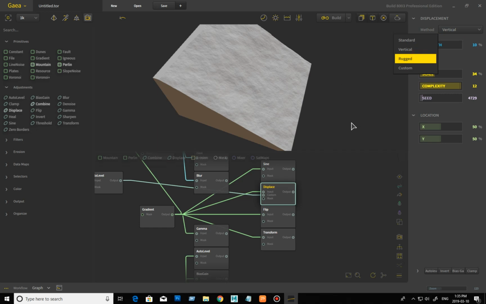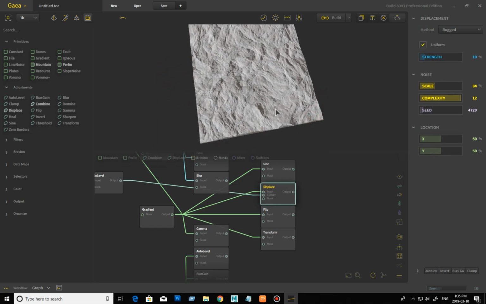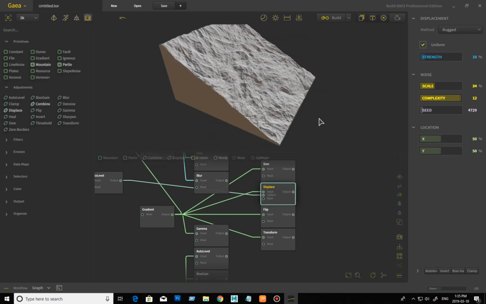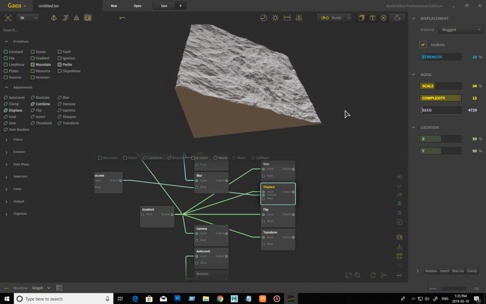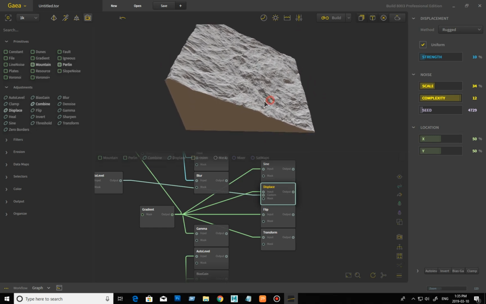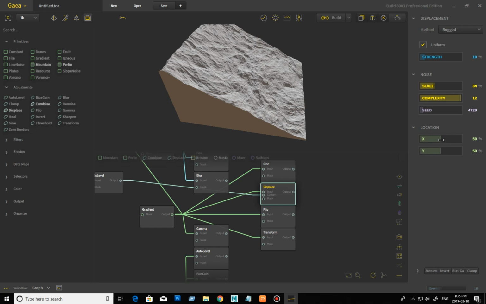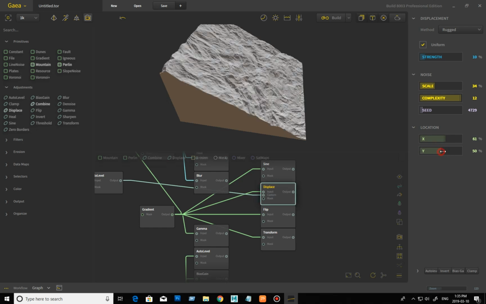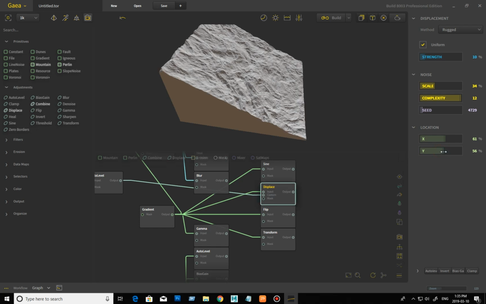Then if we switch to something like rugged, rugged gives us a different kind of noise pattern. Again, similar to the standard, same kind of features here, moving these things around, just shifting the noise pattern in X and Y directions.